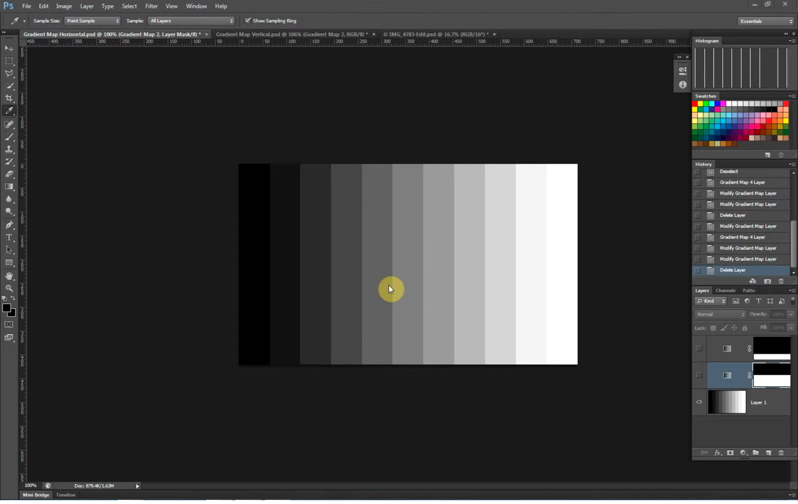What the gradient map adjustment layer does is that it takes a gradient or a band of colors and it maps those colors onto an image based on the luminance values of that image. The darker the pixels in an image, the further to the left on the gradient that pixel will be mapped, okay? And it sounds confusing, but here's an example that will hopefully clear it up. What I have here is a monochromatic image consisting of 11 bars ranging from all black with no detail right over here to all white with no detail over here on the right.